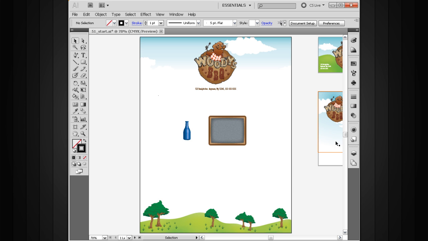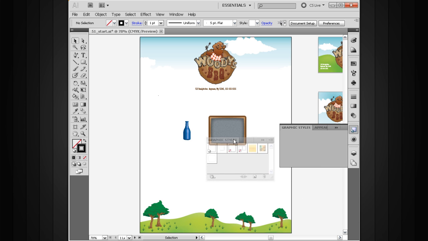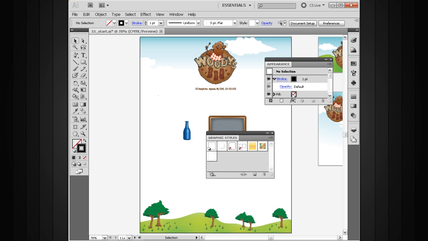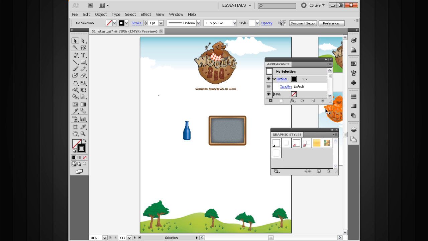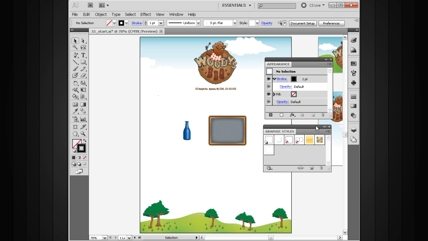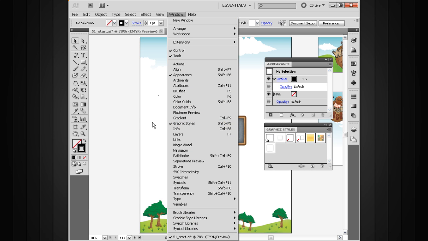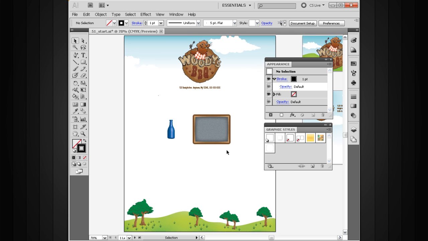I'm going to go ahead and grab my graphic styles panel. You can find that here in your panel dock. I'm going to go ahead and undock that panel out so we can use that. And let's go ahead and grab our appearance panel as well, because we're going to use both of those in this lesson. So if you don't have your graphic styles panel available to you, you can find that under your window drop-down menu in graphic styles. And there's a few items already here in the graphic styles panel.